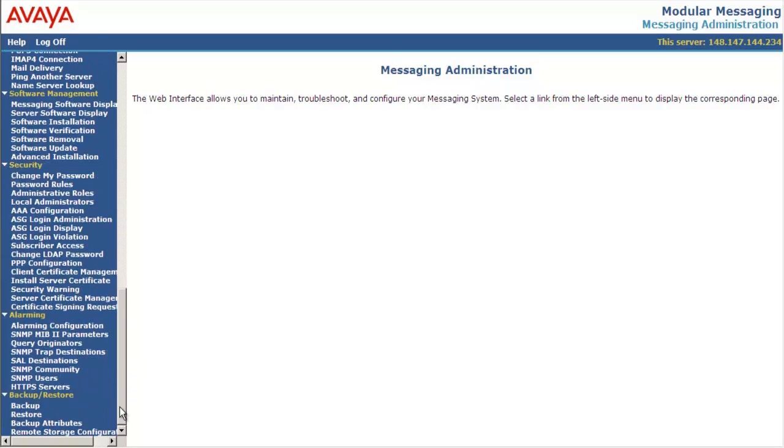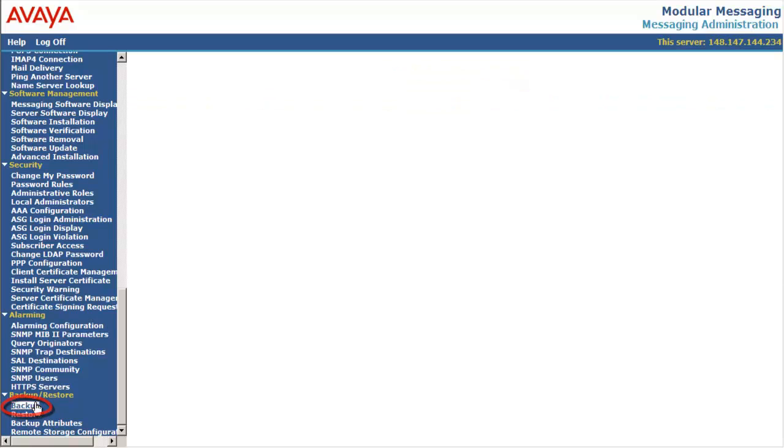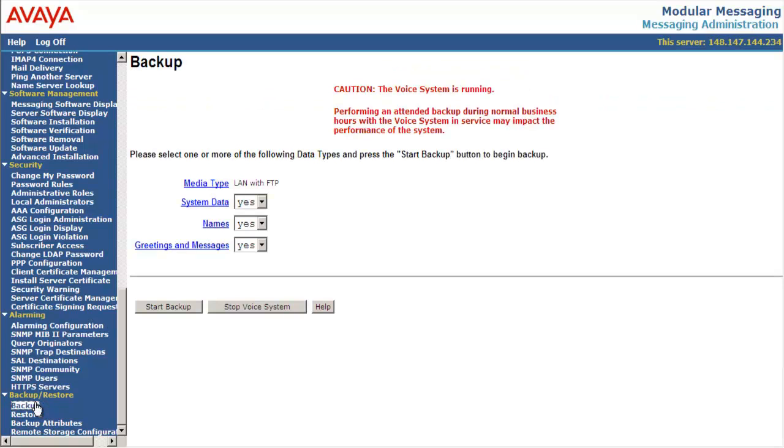Scroll down and look for backup and restore backup. On selecting the backup option, we can see it defines the media type. So we have selected LAN backup with FTP, and it also asks us to define the data types that we want to backup. We have options to backup system data, names, greeting and messages.